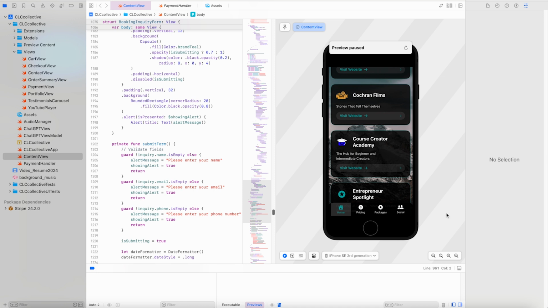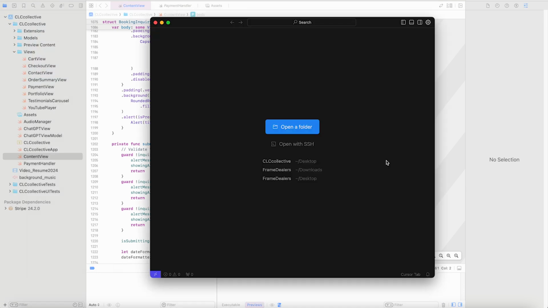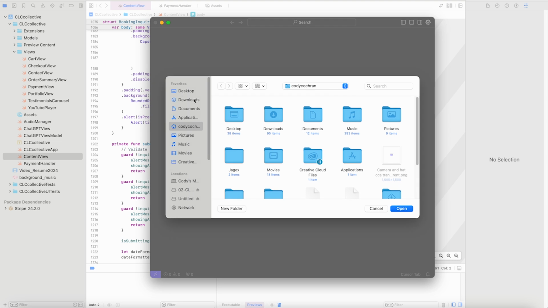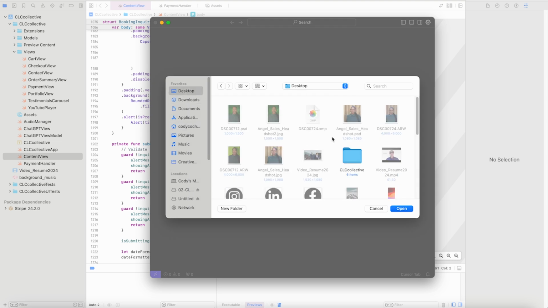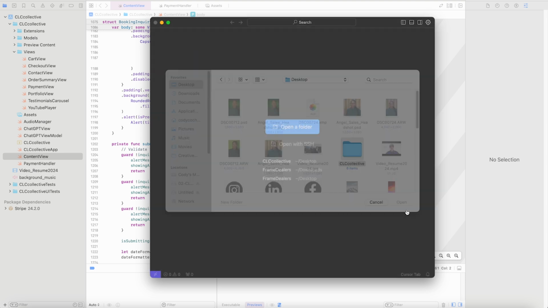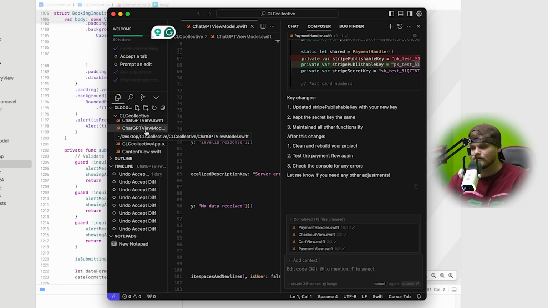So let's move over to Cursor. Once you have downloaded and opened the Cursor app, this is the screen you're going to see, which is the home screen. Here, you're going to open the folder that you've created inside of Xcode, which is your project folder. Let's click Open Folder. Find the folder that we'll be working on, which I have in my desktop, CLC Collective. Let's open it up. On the left side is all of the views and assets that I have linked inside of that folder. And over here on the right is my Composer menu.